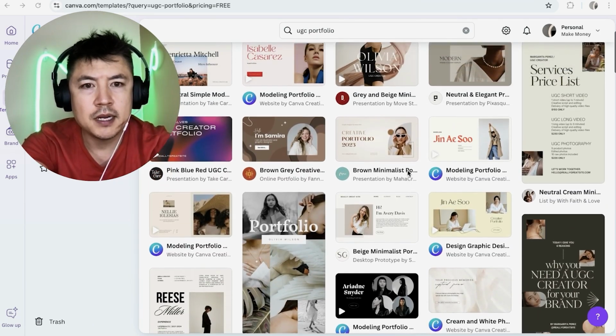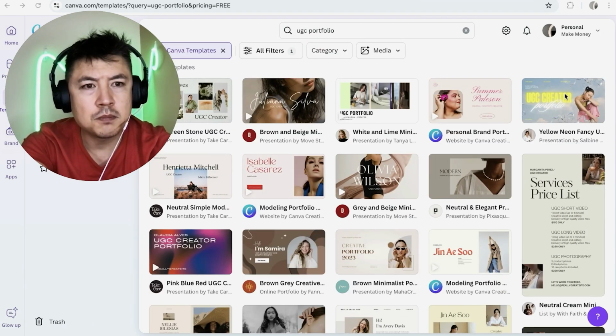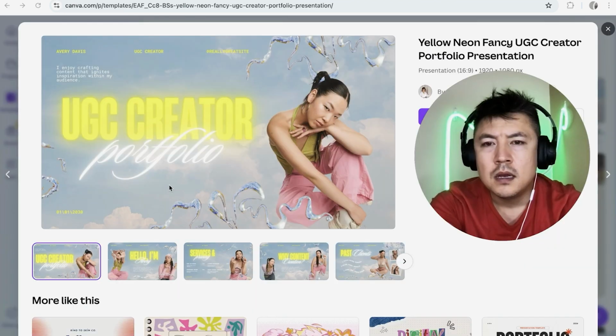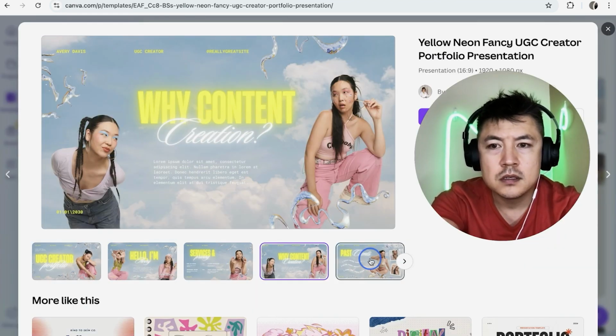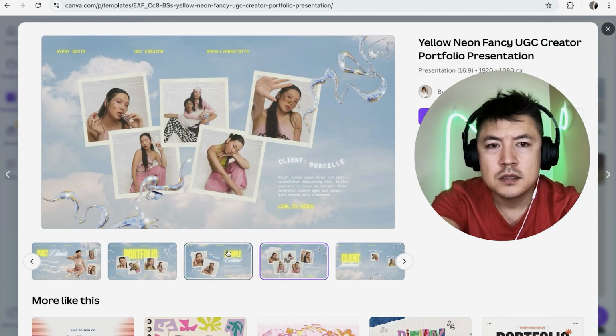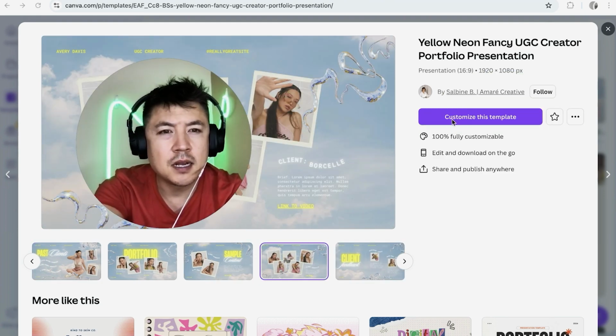So let me go ahead and just scroll through here. So this one looks pretty cool. I like the colors on this one. So let me click on it. Okay, so you can see there's a few pages in this UGC portfolio. So this looks pretty nice, actually. So let me go ahead and use this one. So I'm going to click on customize this template.